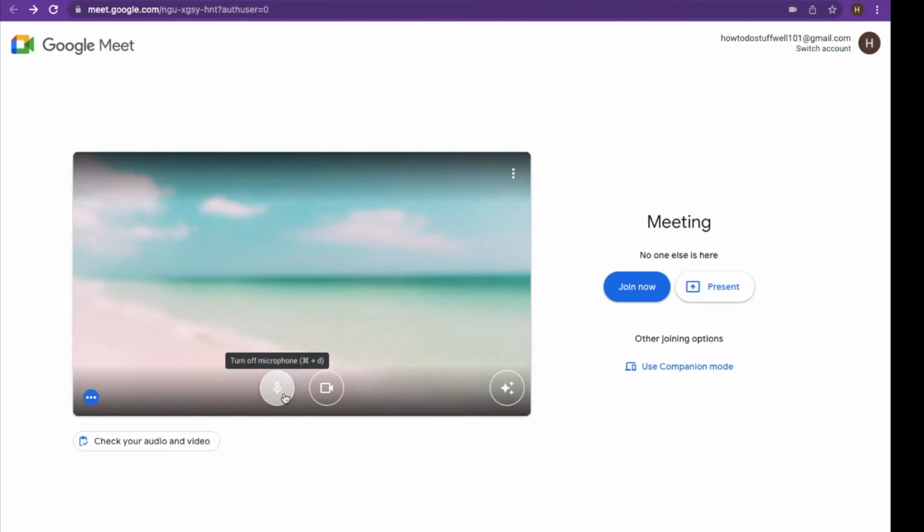You can also mute your microphone, as well as turn off your camera. Once you're ready, click Join Now.